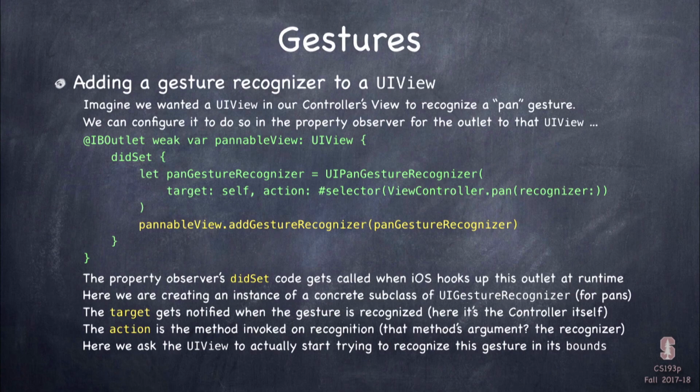So then, once we've created a UI pan gesture recognizer, we ask the view, please start recognizing this. And we do that by calling add gesture recognizer. And a view can have as many gesture recognizers as you want. It could be recognizing 20 different gestures at the same time. It's perfectly fine. All right, so now let's talk about the handler.